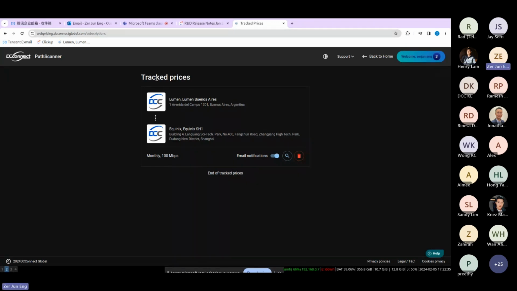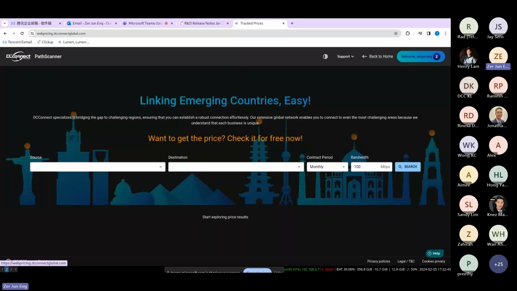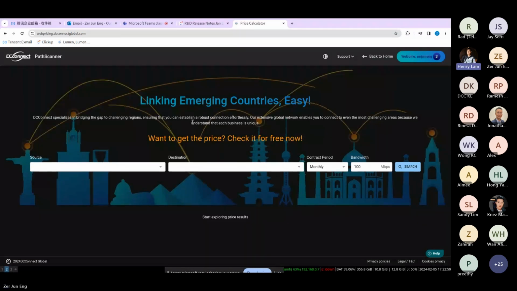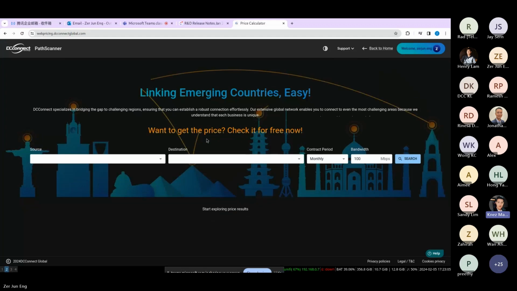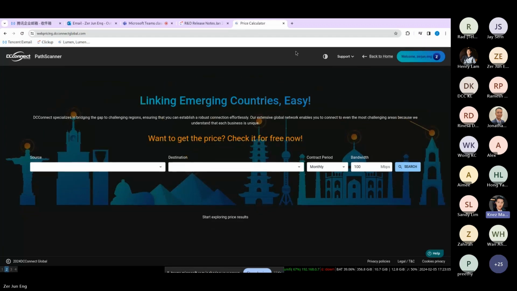Okay, so when this is finished, that will be all the new features to be added to the price screen calculator web. It's a very interesting feature. We already worked with Jonathan from last year, and we already put it into our landing page, so people can just directly type source and destination, and then the result will be redirected to this web pricing automatically.